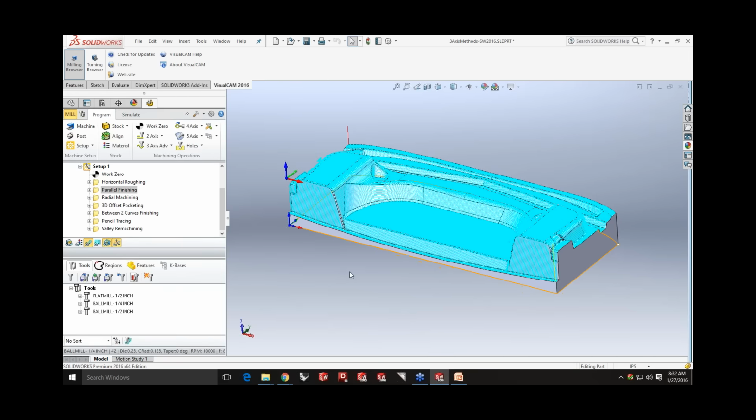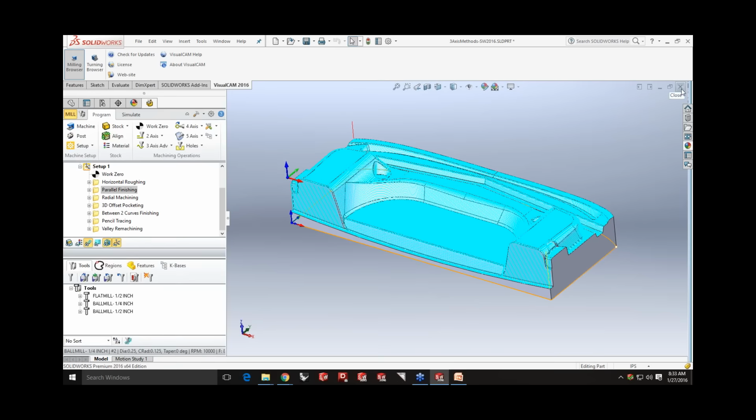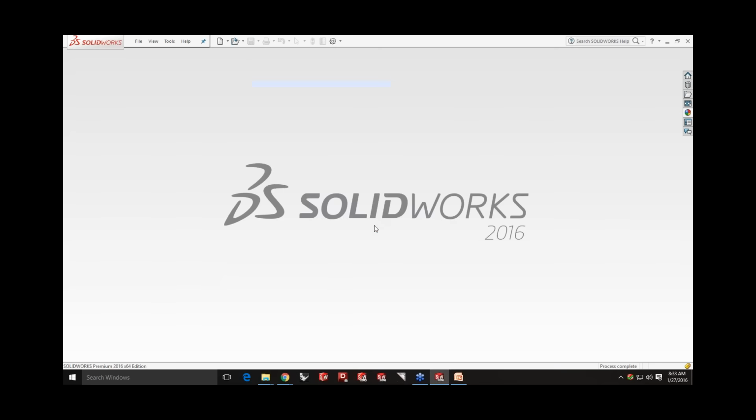So this basically gives you an overview of the 3-axis methods that are offered in VisualCAM's mill module. If you do have any questions about it, please feel free to drop your questions in the chat window, and we'll try to get them answered for you.